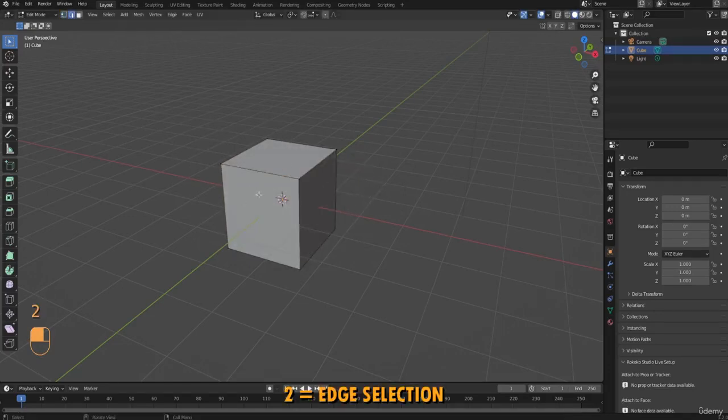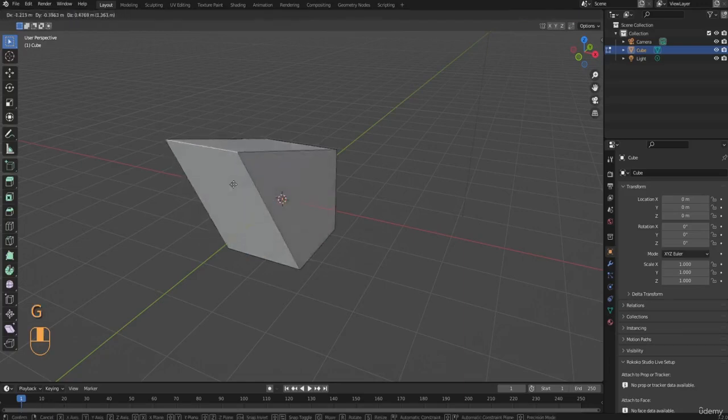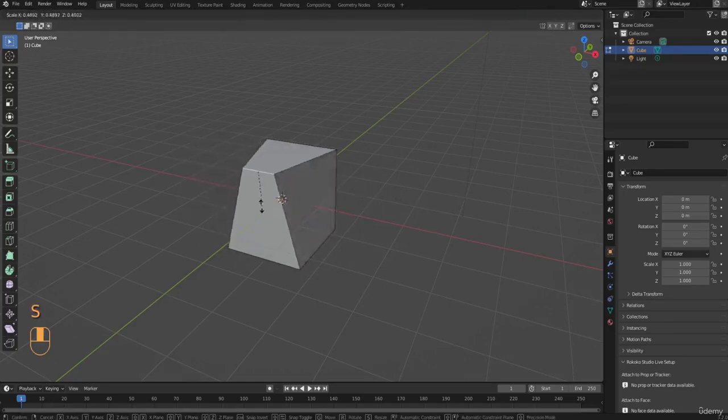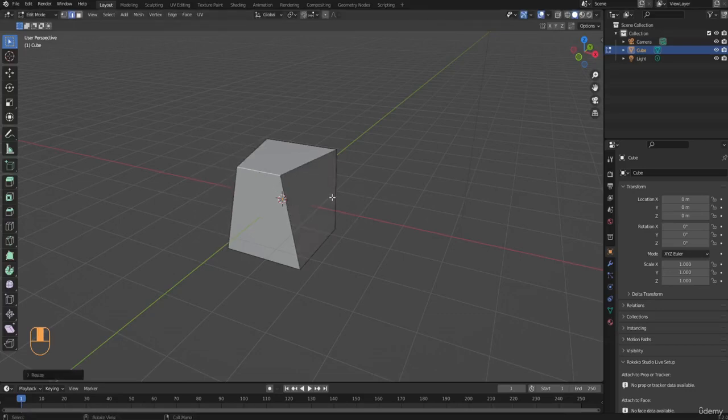If you press 2 while in Edit mode, you enter Edge Selection mode. Now you can select edges. This is an edge here. It is the line between two vertices. Here you can press G to move the edge, S to scale it, or R to rotate it. If you want to undo at any point, you can press Ctrl Z, which undoes your last command.